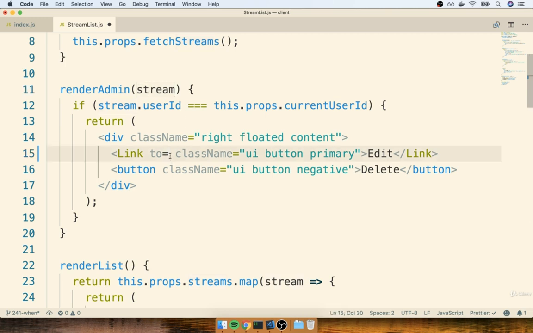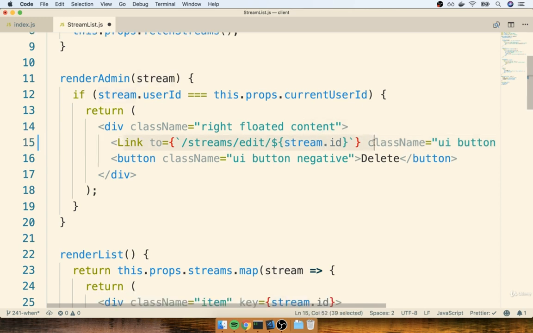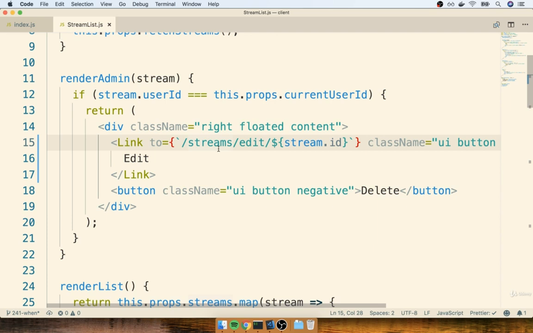So essentially, we want to do a little calculation here. As opposed to passing in a fixed string, we're going to use an ES2015 template string. To do so, we have to use our curly braces, like so. I'll then put in my backticks, and then I will say /streams/edit, and then I want to put in the ID of the stream that we are iterating over. So I'll do $ curly brace, stream.id, like so. Now again, make sure that you have backticks here, not single quotes. And once we've got this all put together, I'm going to save this file. When I do, you're going to see the code jump here really quickly just to reformat it like so.